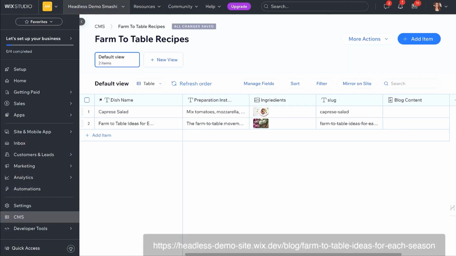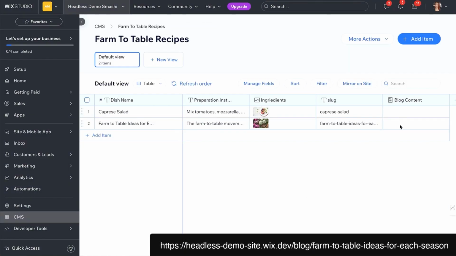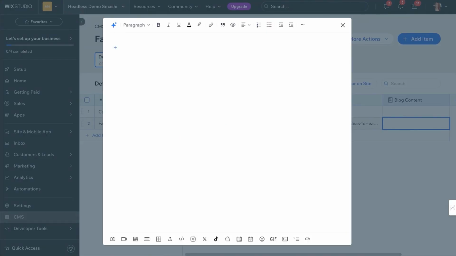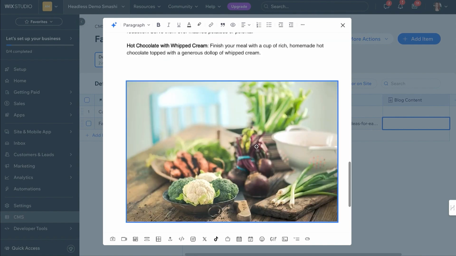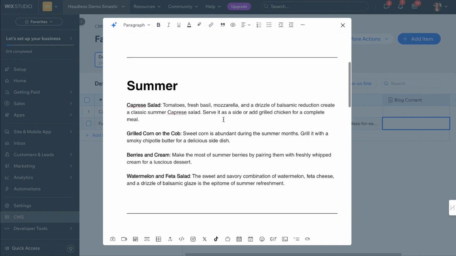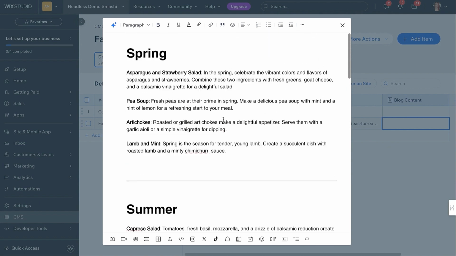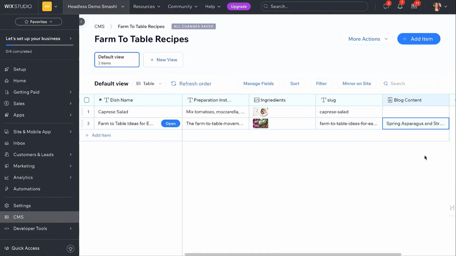To test this out, copy the blog content from the farm to table post in the fully finished site. To render this content, the headers, the dividers, the image, we're going to import a rich content component and the relevant plugins. The Wix SDK returns rich content as complex objects, and depending on your front-end technology, it can be kind of challenging to render these objects.